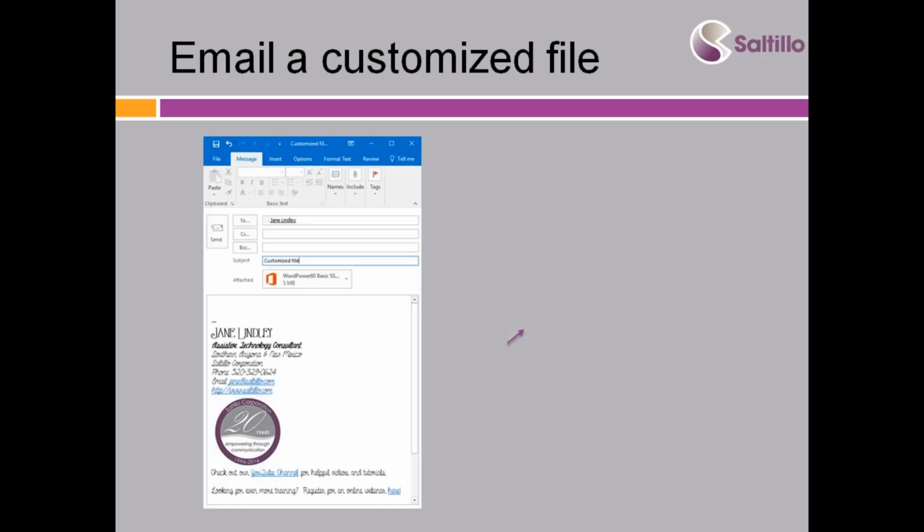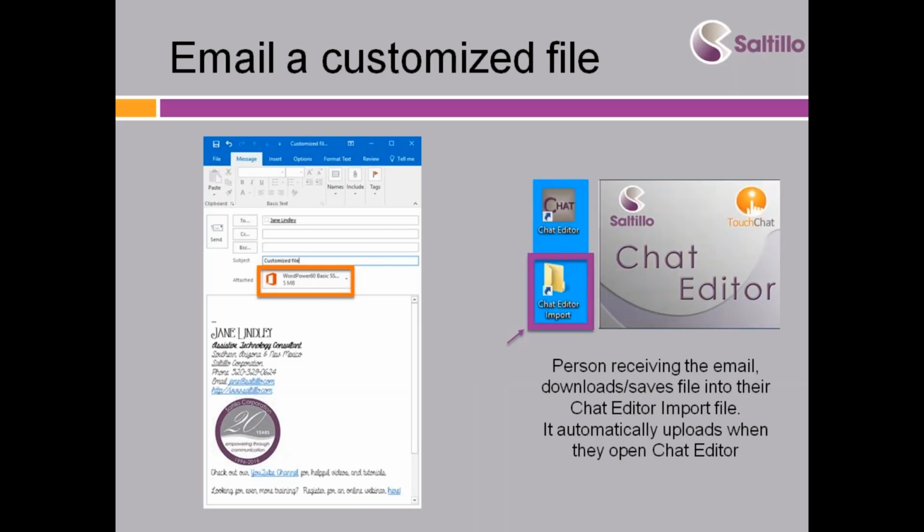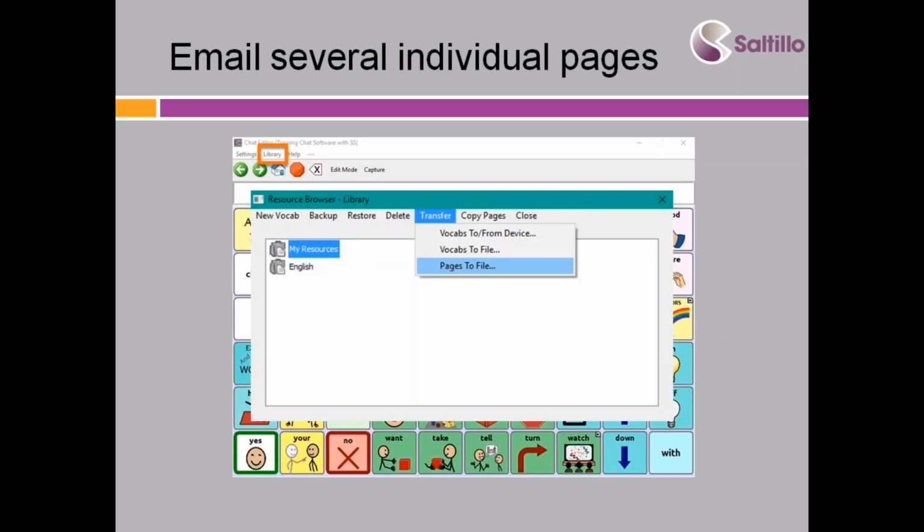And then when you open up your email, you just attach the file and you just email it to somebody. When they get the email, they just save that document into their chat editor import file, and then it will automatically upload it into the chat editor. So that's what your chat editor import file is for.